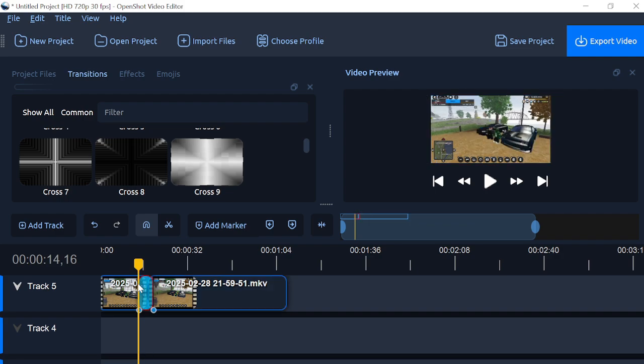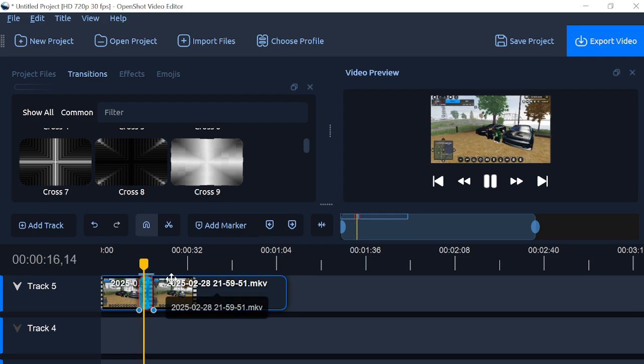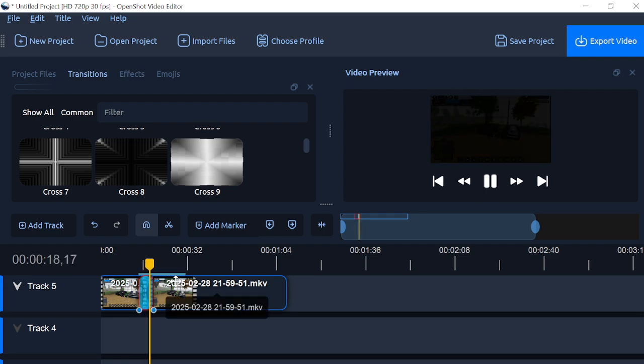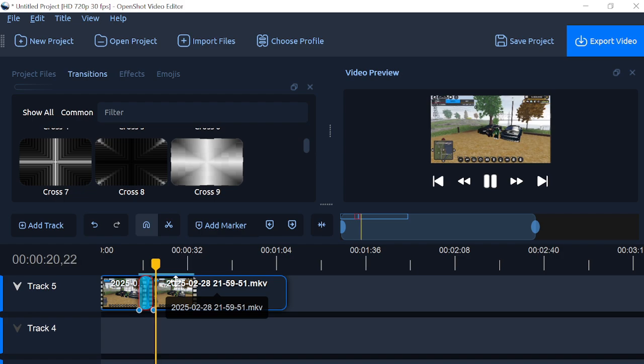I really don't use these much in the video, but if it's like a big gap, I usually just do it. See, it fades in and it goes back. So that's how you do it.